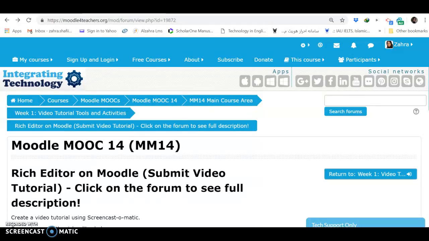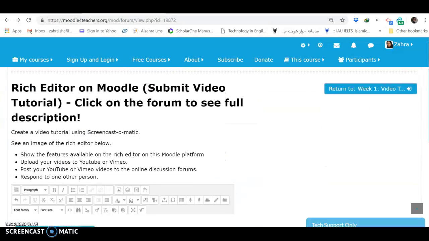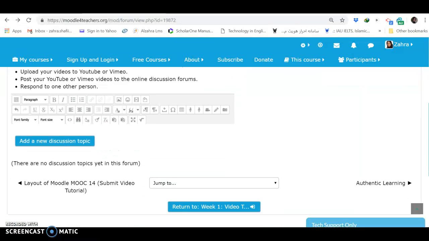We are in Moodle MM14 week 1 and I want to explain different features of Rich Editor on Moodle. In order to go to the Rich Editor with all these features that you see in this picture, first of all we should open a new discussion topic to get to the discussion box.